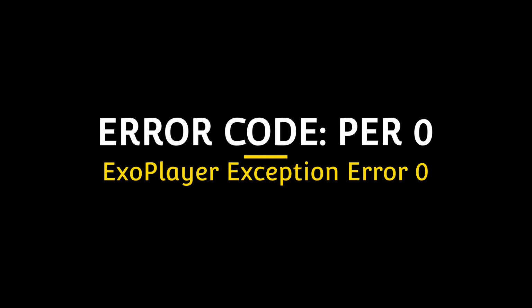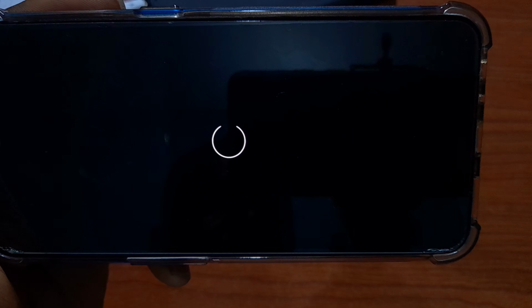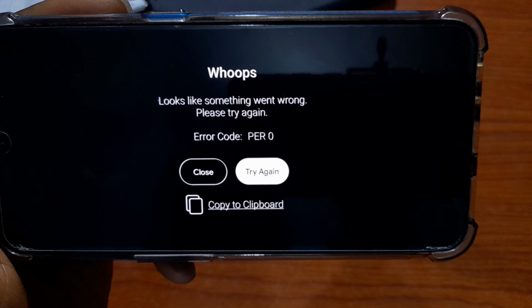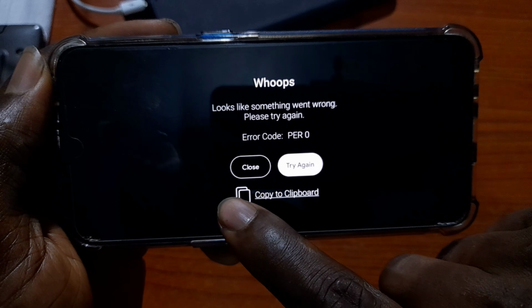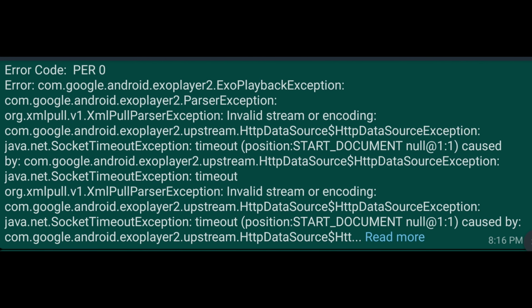The ExoPlayer exception 0 happens when the internet connection data changes. This affects the video stream encryption keys and invalidates the stream or the encoding. To fix this error, you have to entirely restart the stream, or restart the app if the error persists.